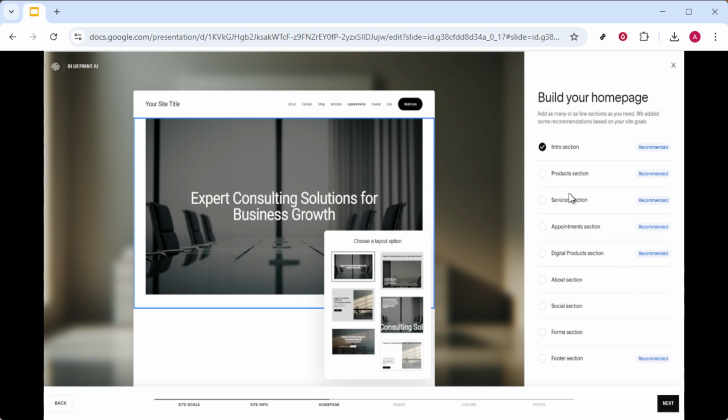Now it's time to build your homepage. Consider how you want users to visually experience your website's main entry point. This setup is crucial because the homepage often forms their first impression. Take your time here, and when satisfied, click Next again to proceed.